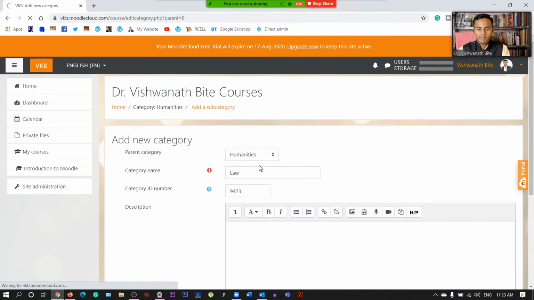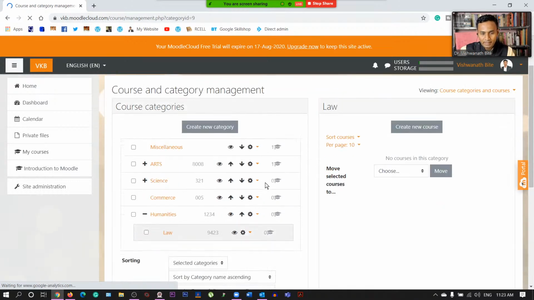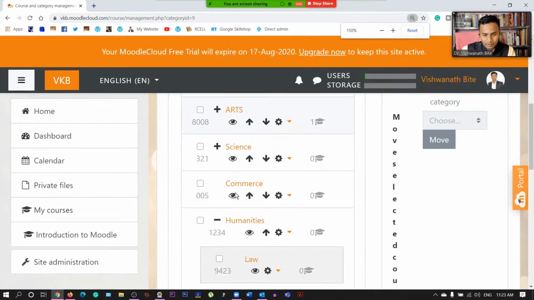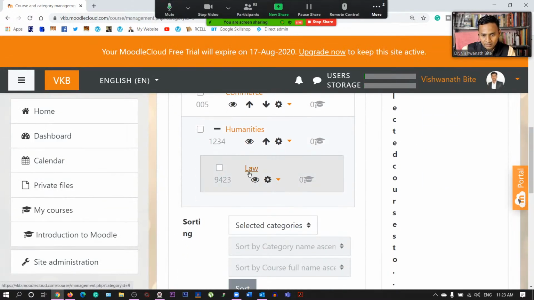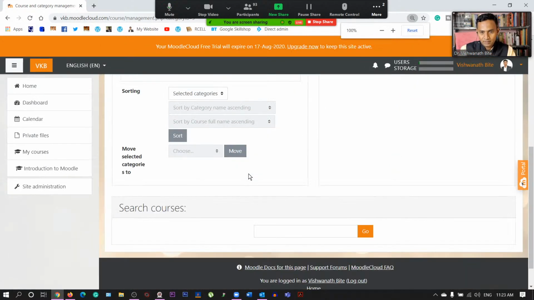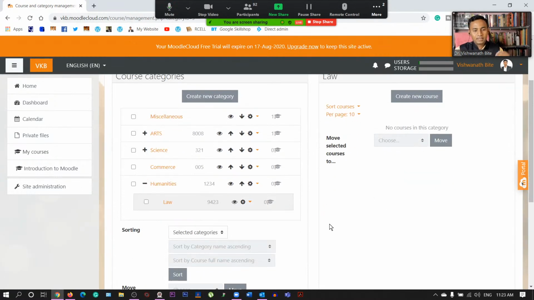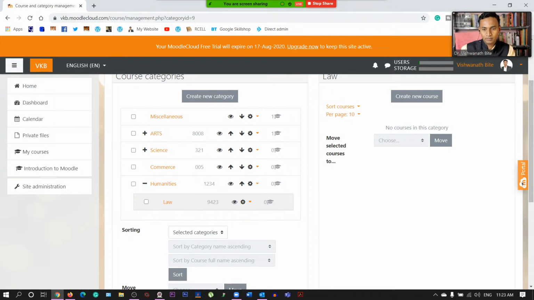Right now what we did, we selected humanities as a parent category, and now you can see under humanities, let me zoom in so that you can see, there is this new subcategory which is law. Now if I want to create a course in law, for example, I'll show you, because I'm showing you step by step all the things, how to create categories, how to create a course. So we are now going to create a course.